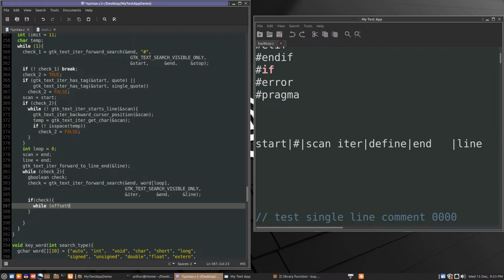While offset. So we want the offset. We used first and last. So first is scan, enter is last. So basically first and last: last is the furthest away from the beginning of the document. First is the closest to the beginning of the document.